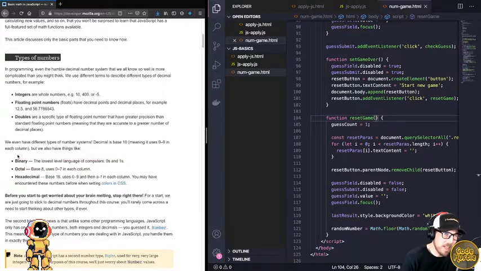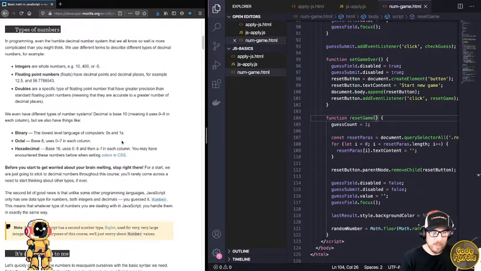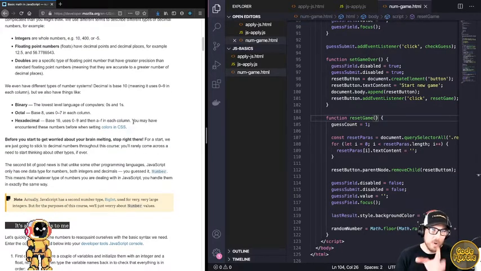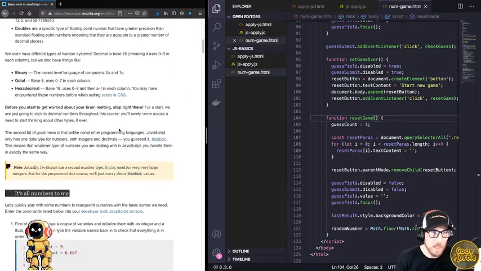Binary, octal. I mean, good to know what it is and whatnot, but you're not going to be writing any binary code in JavaScript. Again, good to know that it exists, good to have a little bit of understanding about it, but not critical to you being a web developer.